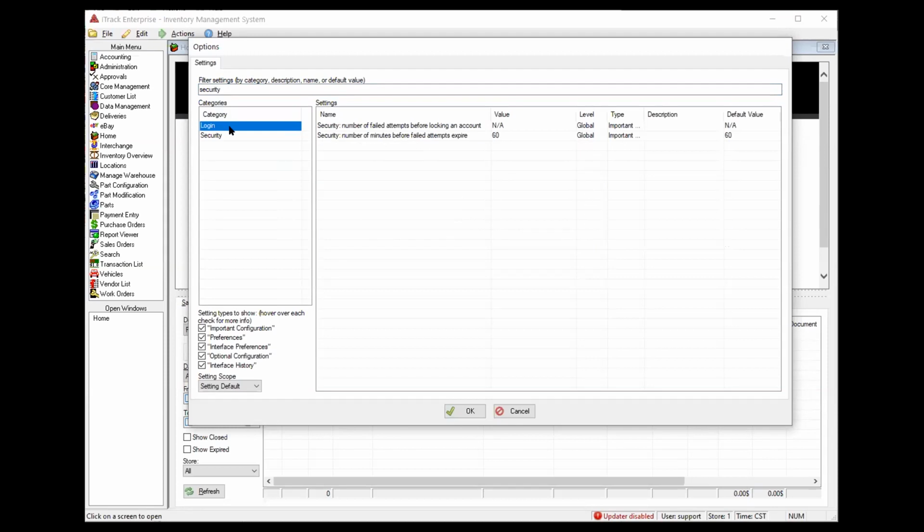I'll talk about these two in login first. By default, these are off, but what you can do is set a number of failed attempts before an account gets locked automatically. If you set this, for example, to 3, the second number is the number of minutes that a failure counts for. So essentially what we have set up right now is if someone within 60 minutes were to fail to log in 3 times, then their account would automatically be locked.